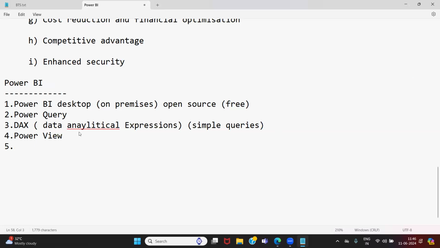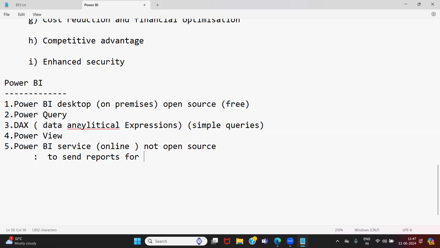Finally, there is one more important tool available in Power BI, which is Power BI Service. This is the online platform and you have to purchase it. This is not open source. We have to take a monthly subscription for Power BI Service. What is Power BI Service basically used for? To send reports to customers.